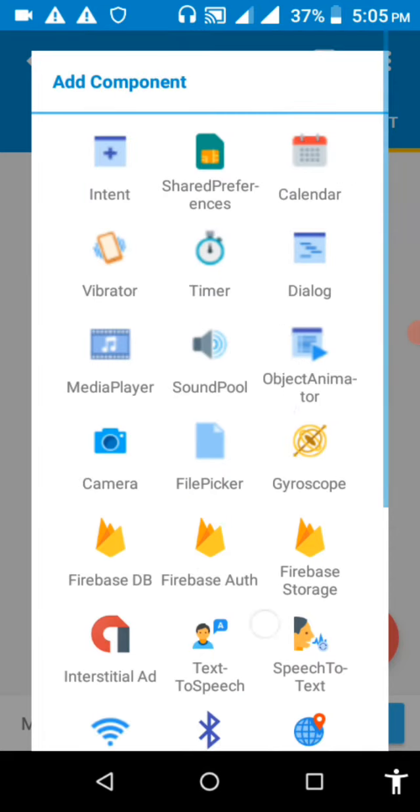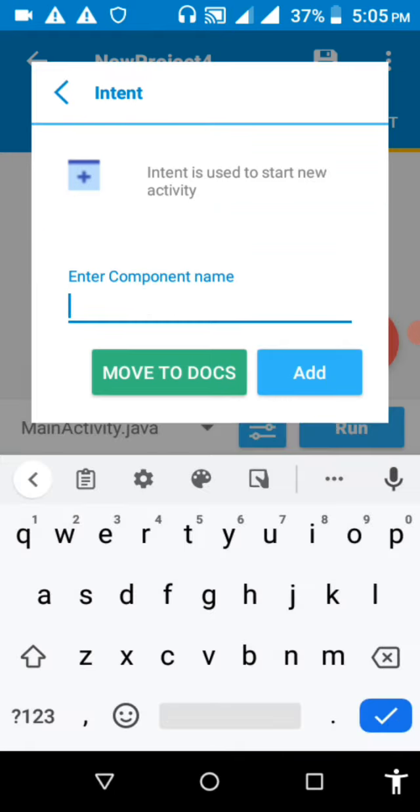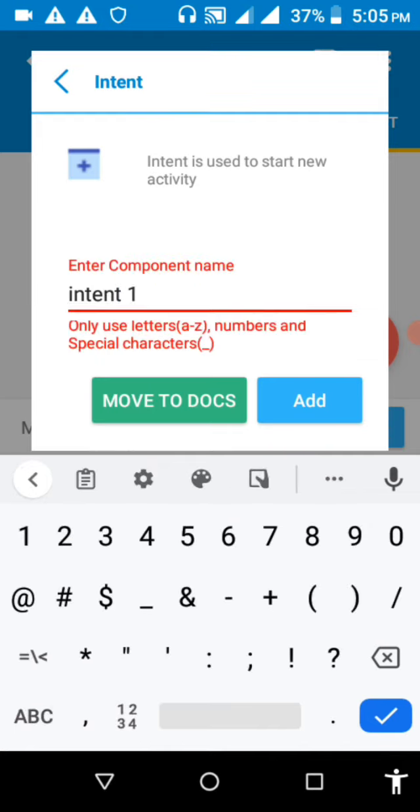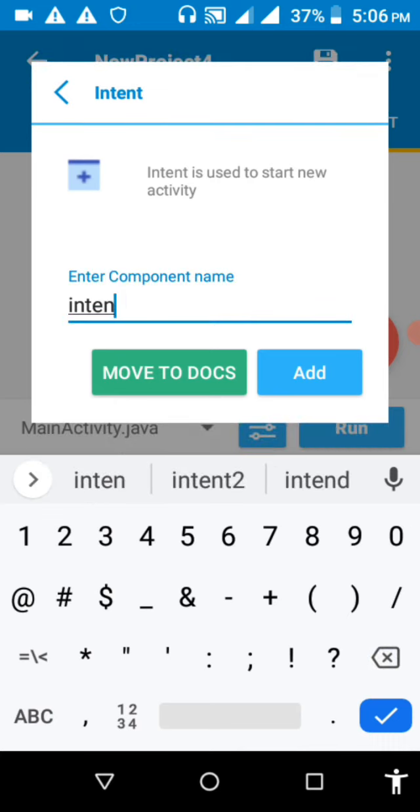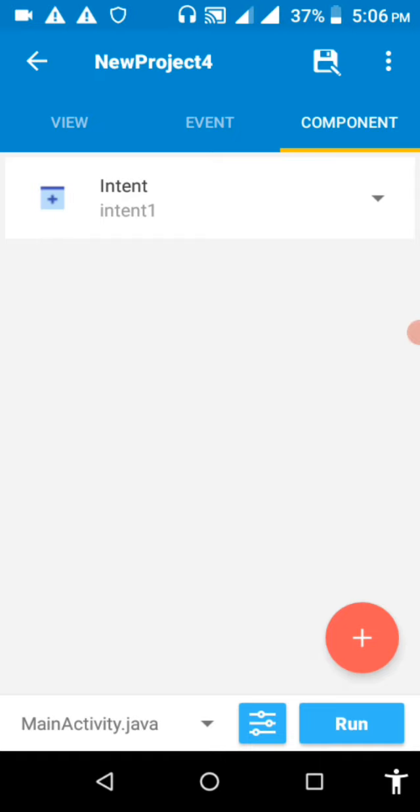So let me take an example on how to use a component in the Sketchware app. You click on the component, it's going to ask you to enter a name for your component. So let's say intent. Let me just give it a name as intent 1. Right, so we click on add. Then our component has been added successfully to the project.